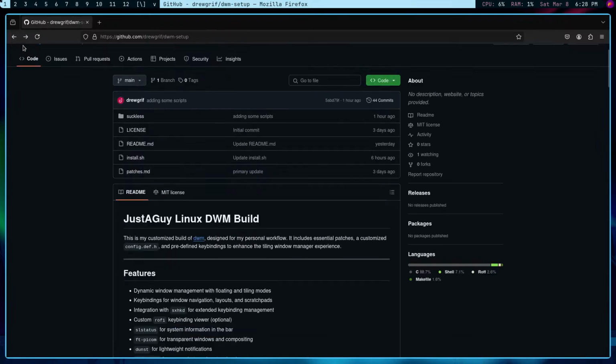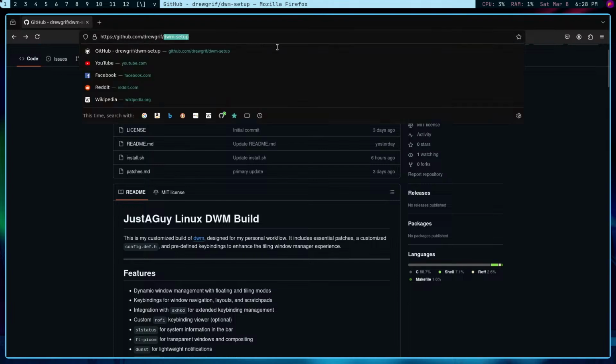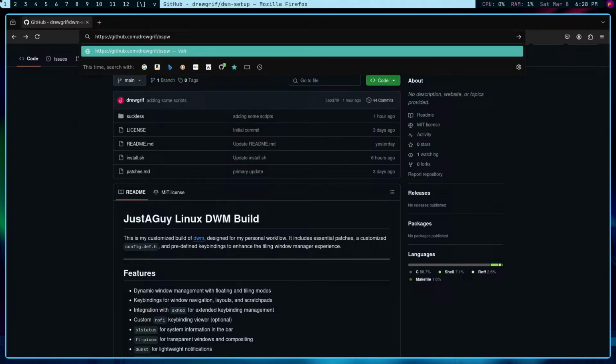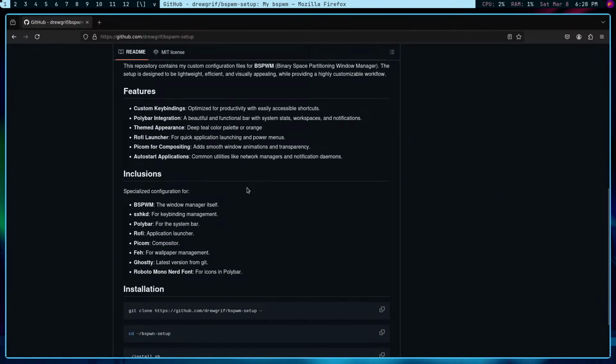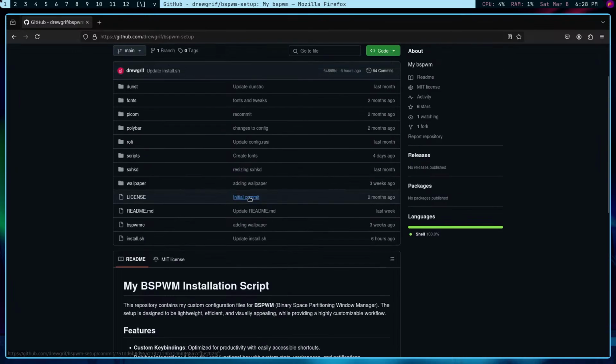By the way, for those, I can't remember exactly who was talking about BSPWM. Sorry if I can't remember. BSPWM setup. Okay. It's roughly the same thing. Okay, guys, it's roughly the same thing. I need to do a little bit better in documentation. This was the first one I did, and it's basically the same thing.